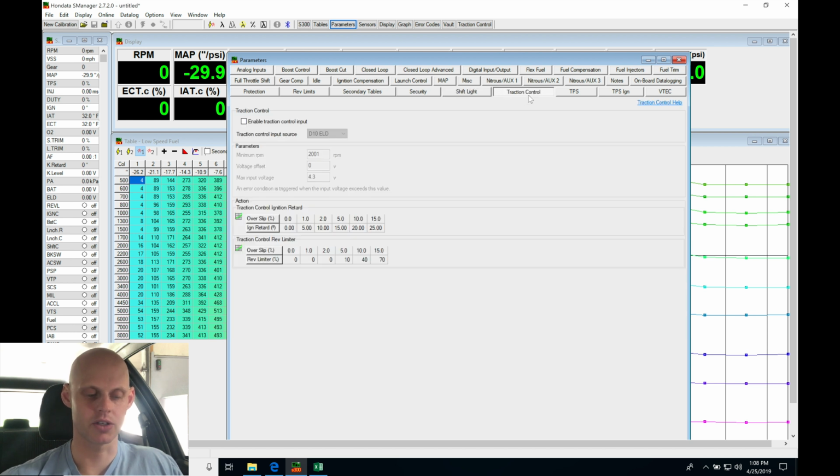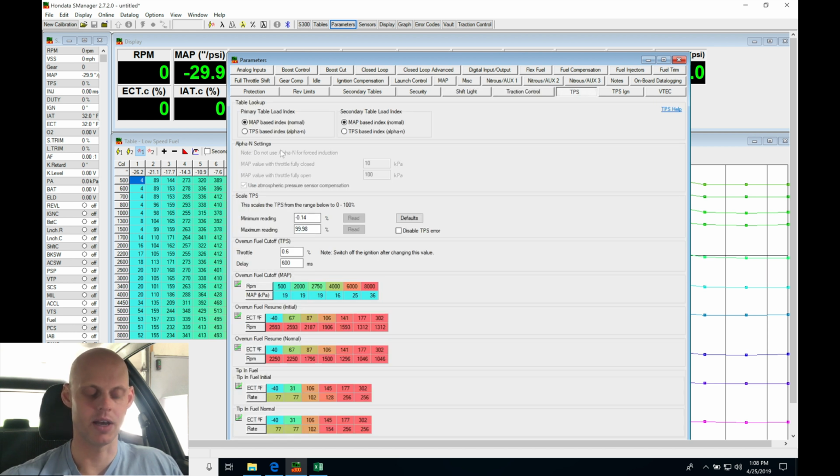Now we're not using the traction control, so we can skip this. The TPS, we're definitely gonna wanna come in here and calibrate this once we've uploaded the file and we're ready to go and we're ready to go through that process. But right now we'll skip. We can see the read buttons here to do the calibration process are grayed out because I don't have my key on. The S300 isn't powered up, so we're in the offline mode creating this file.